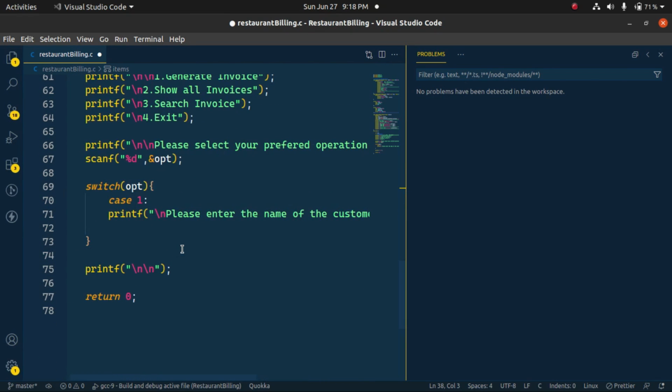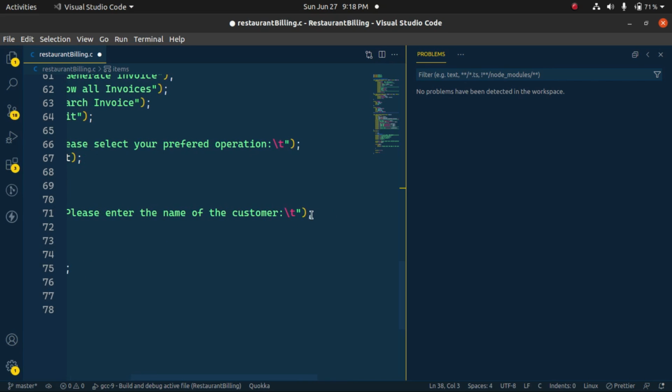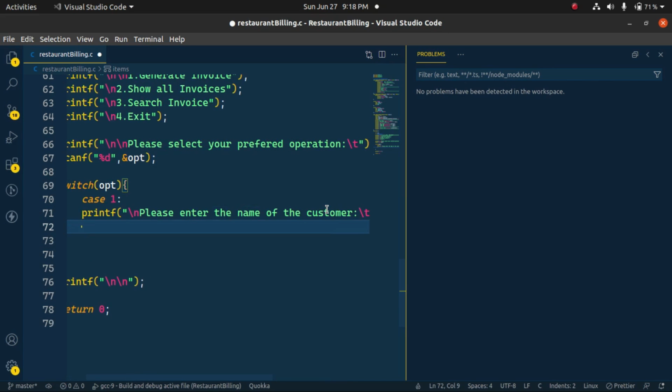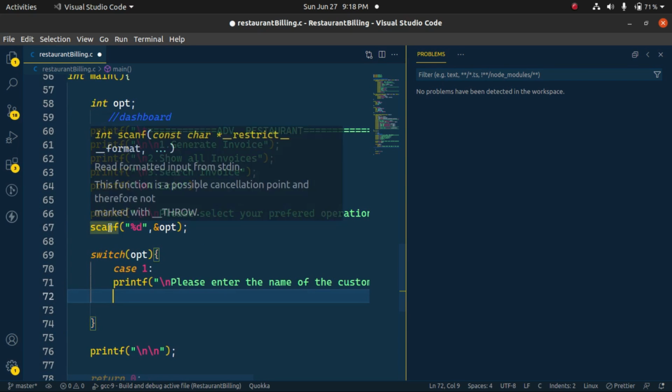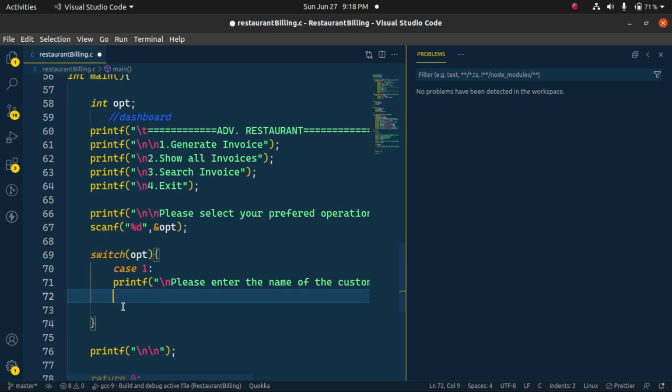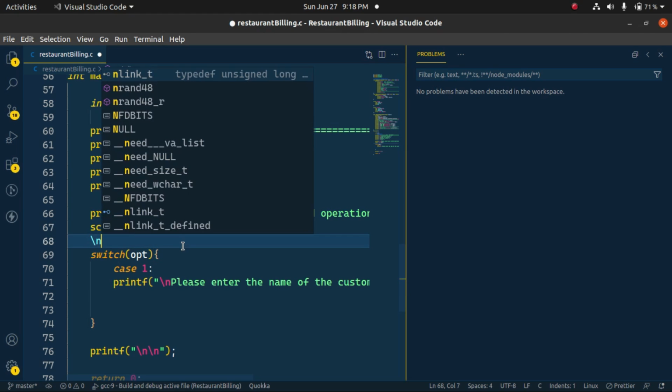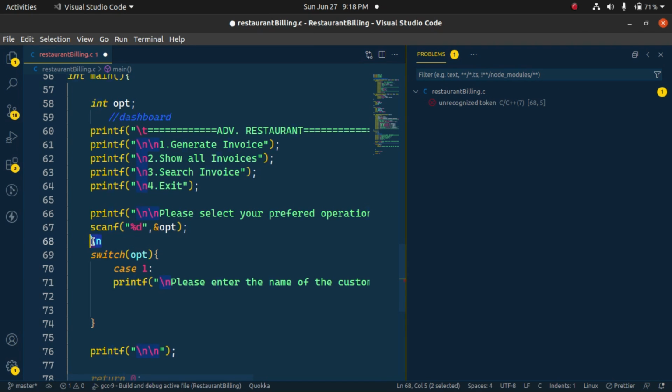Now I have printed the message to enter the name of the customer. So now I have to take the input, the name of the customer. We are going to use fgets for taking the name of the customer, but the problem with using fgets is that if we use a mixture of scanf as well as fgets, then fgets will not work, because scanf will leave the \n at the end of the input, so this will be consumed by fgets and it will not work.